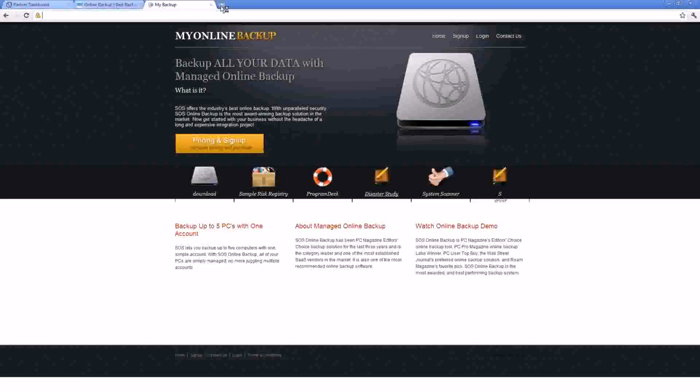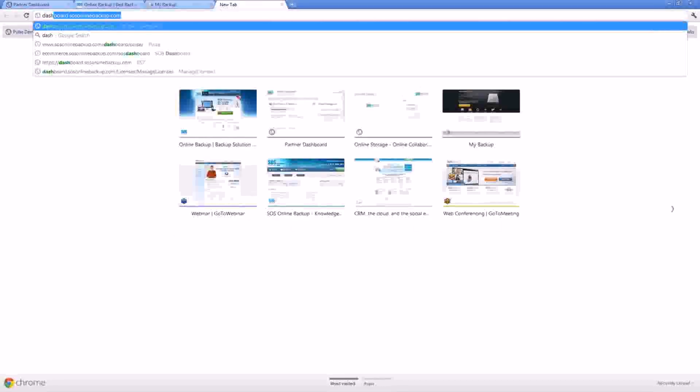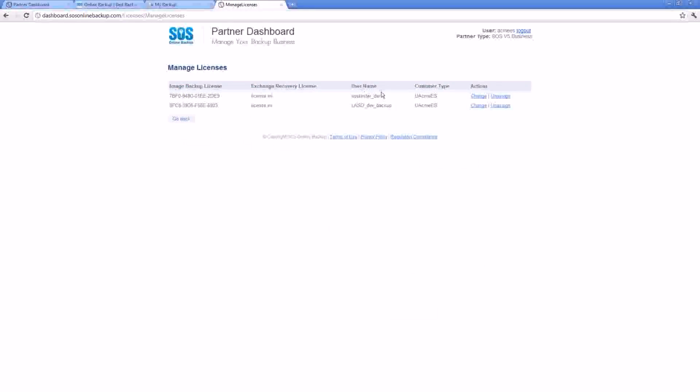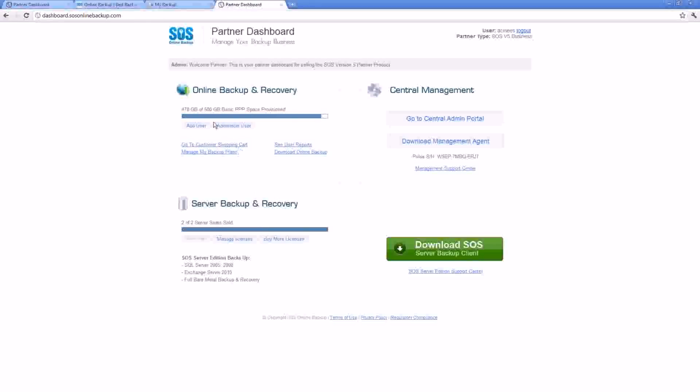So let's say when you get delivered, we have our main dashboard here, and you would sign in, and you see your cloud space and then your server seats here. So you can manage your licenses by just saying, change the account name that's going to have this license, or assign a new username. If you need more licenses or more cloud space, you just contact your partner specialist.